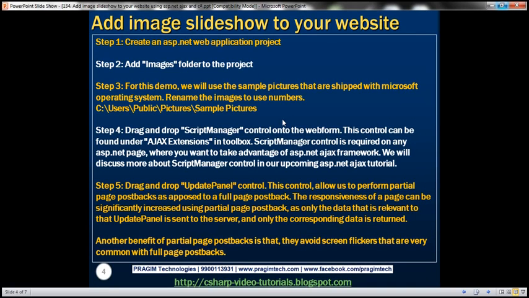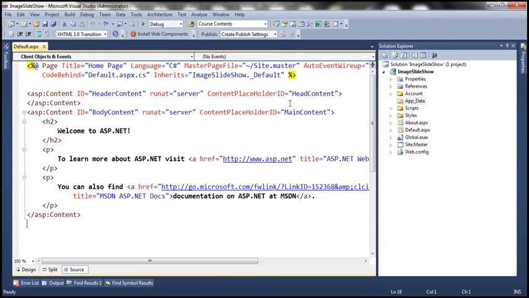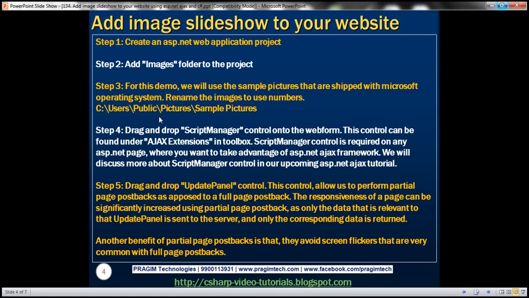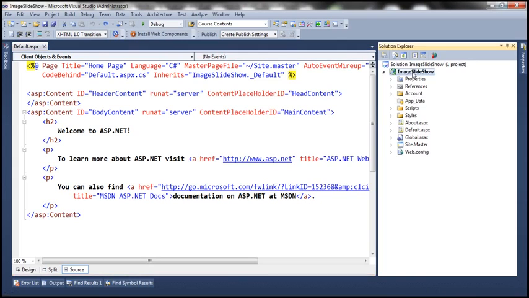Obviously the first step here is to create an ASP.NET web application project, which I have already done. So here we have a new ASP.NET web application project. I just named it image slideshow. All I have done so far is created a new ASP.NET web application project. Okay, and the next step is to add images folder to the project. This folder is going to store the images that we want to display within the image control. So let's go ahead and add images folder.